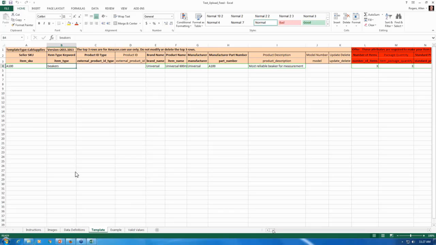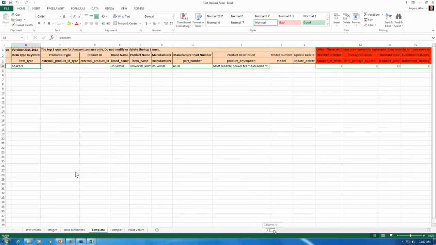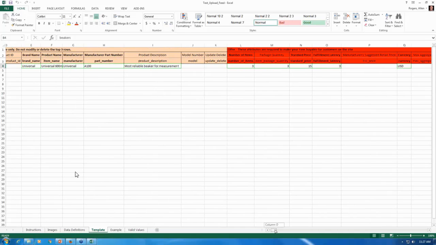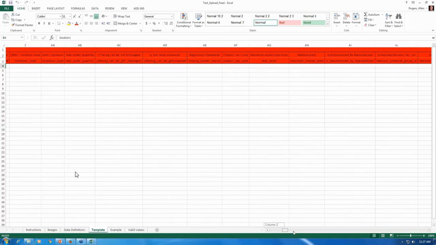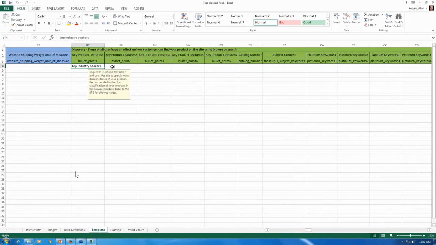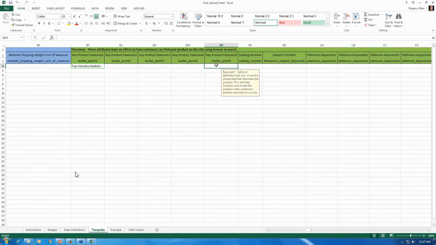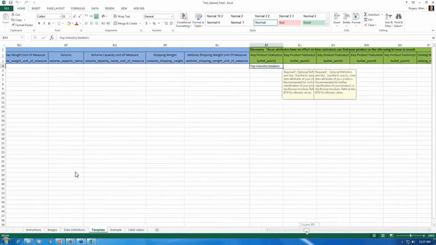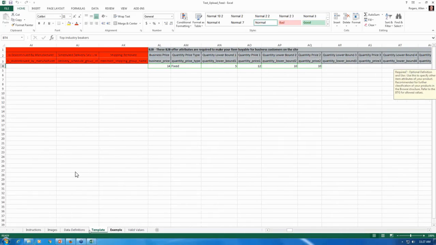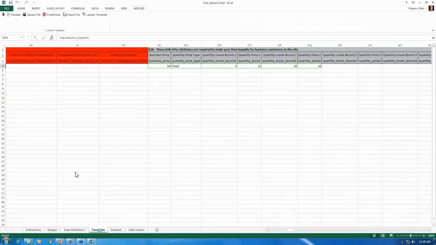Some product fields are not necessarily bold and required, but the system will indicate that that information is desired, such as bullet points. You have 5 fields to add bullet points. You will receive a warning if you don't add at least 1 bullet point. That type of information can be understood by reading through the Data Definitions tab.